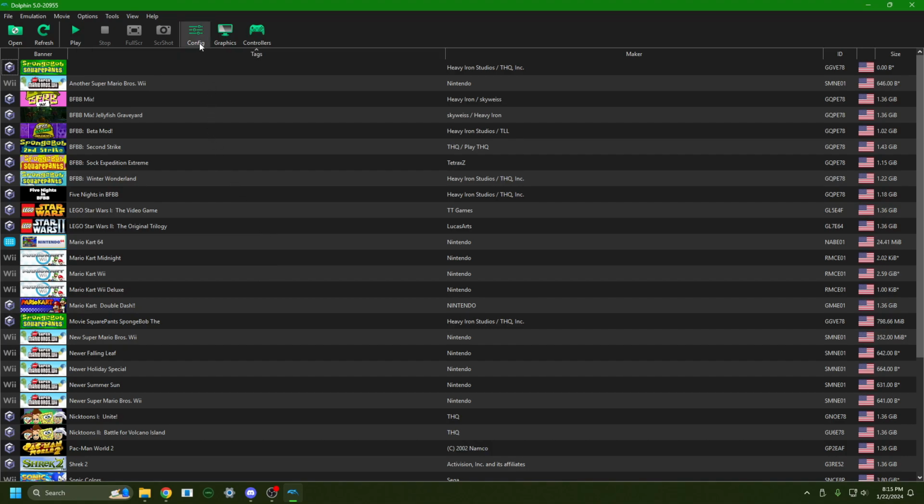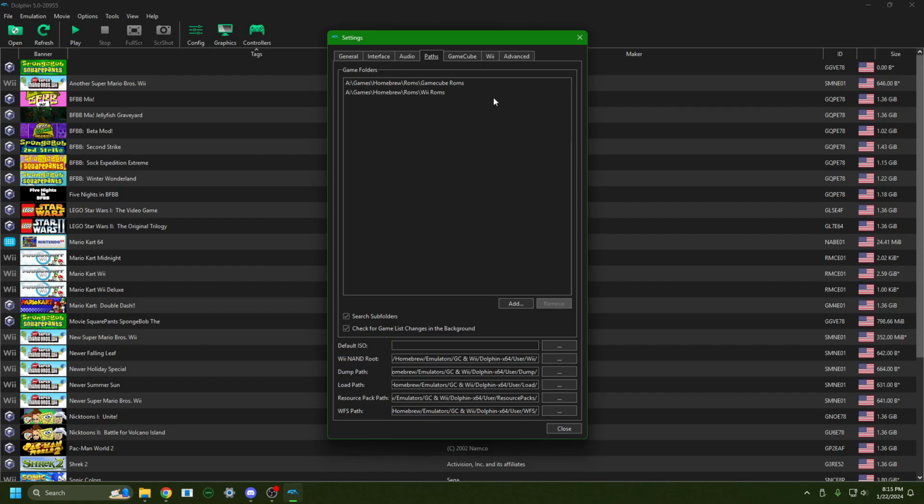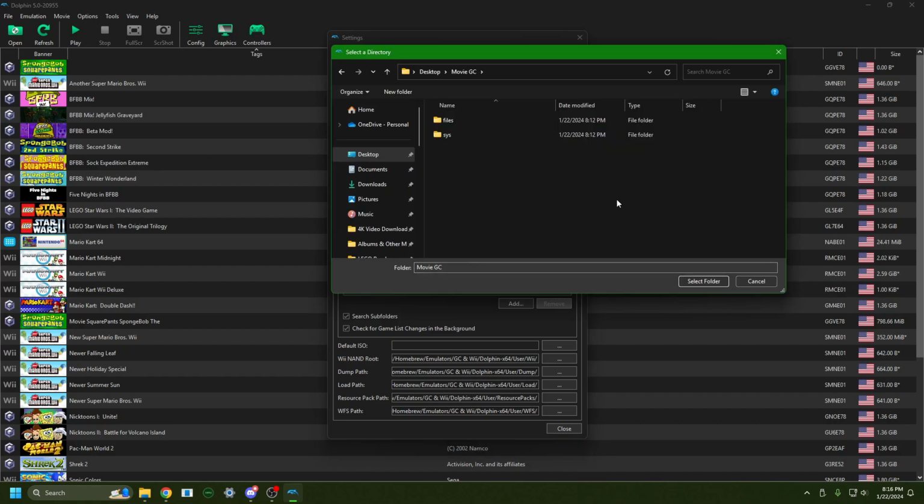What you're going to want to do is go into Config, Paths. You're going to want to find wherever you put your copy of the game that you just modded. In my case, I went ahead and put it on the desktop. You're not going to click anything here. Instead, you're going to click Select Folder.